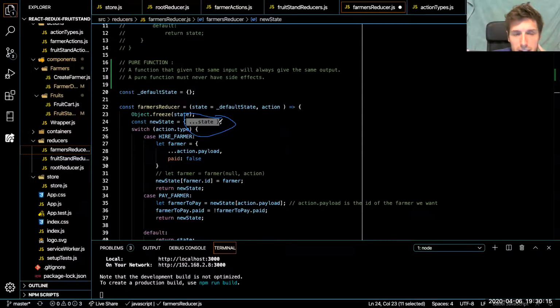So here we have our state that we're making a copy of with the spread operator here. And in doing so, we're ensuring that we don't mutate the state that is being passed in here.